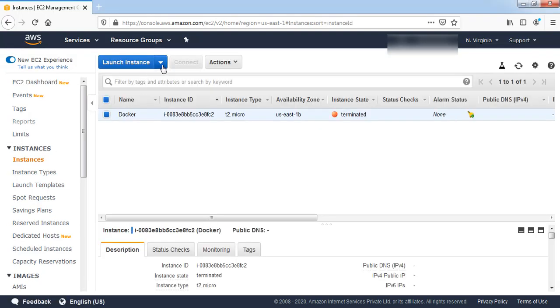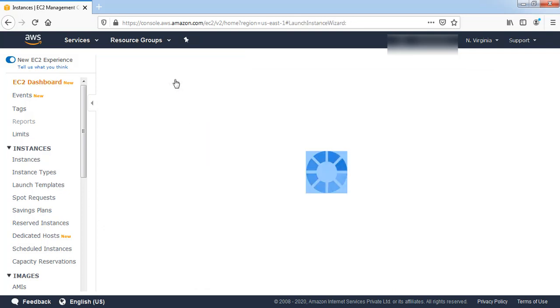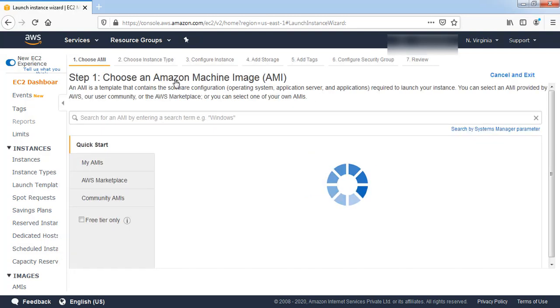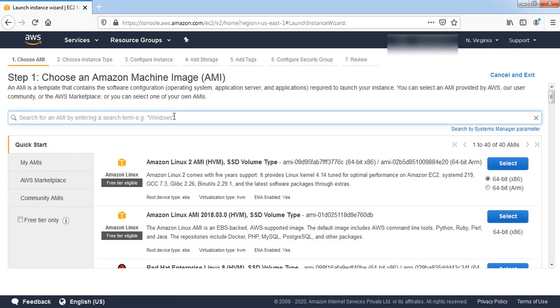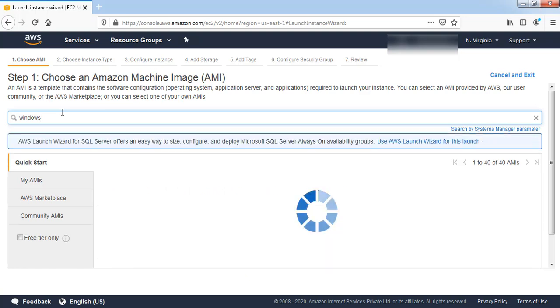Once you click the launch instance button, it's getting loaded. You can see the Amazon Linux based OS. For now we are going to do Windows, so I type Windows and press enter.